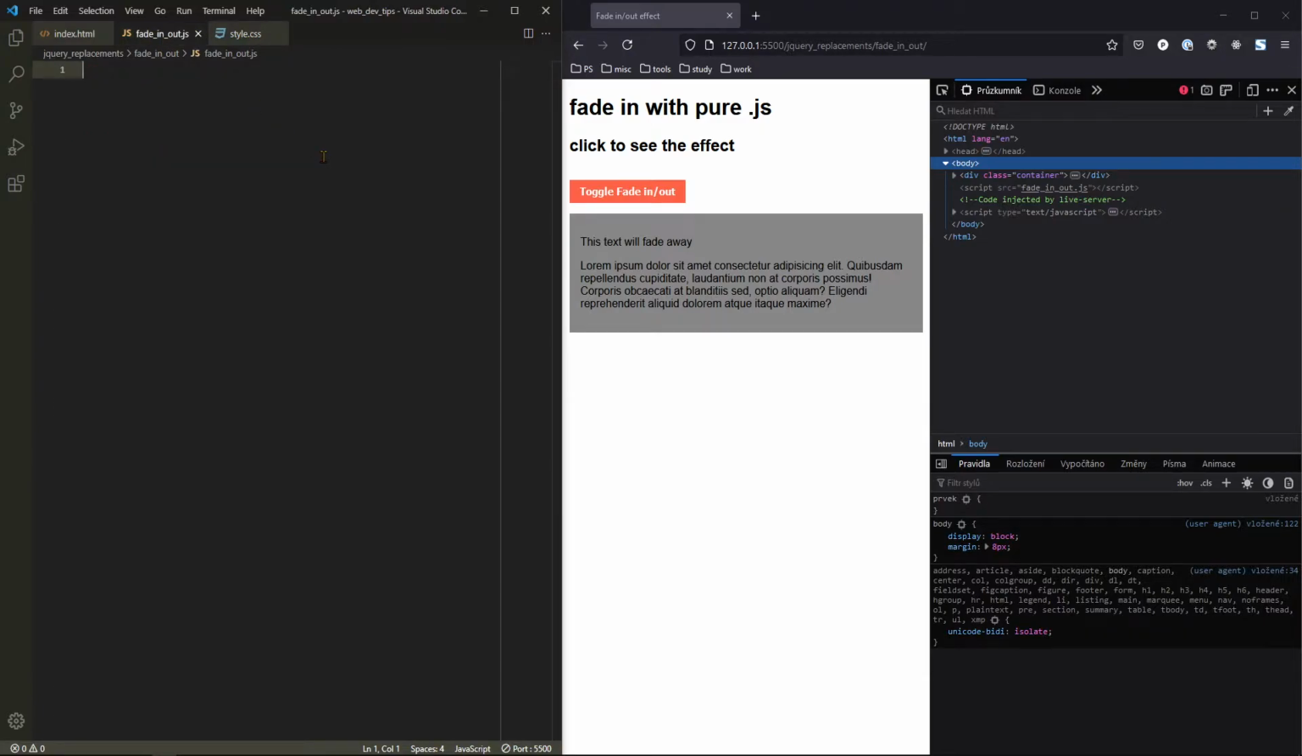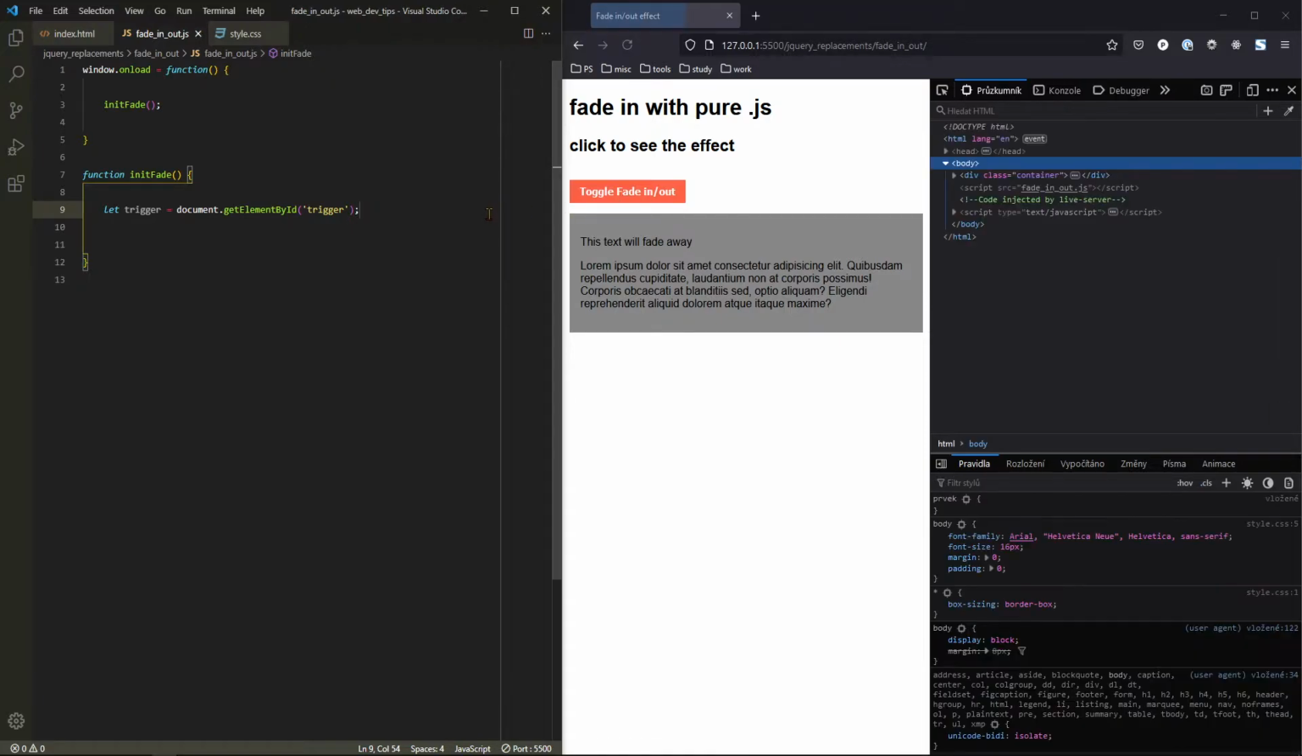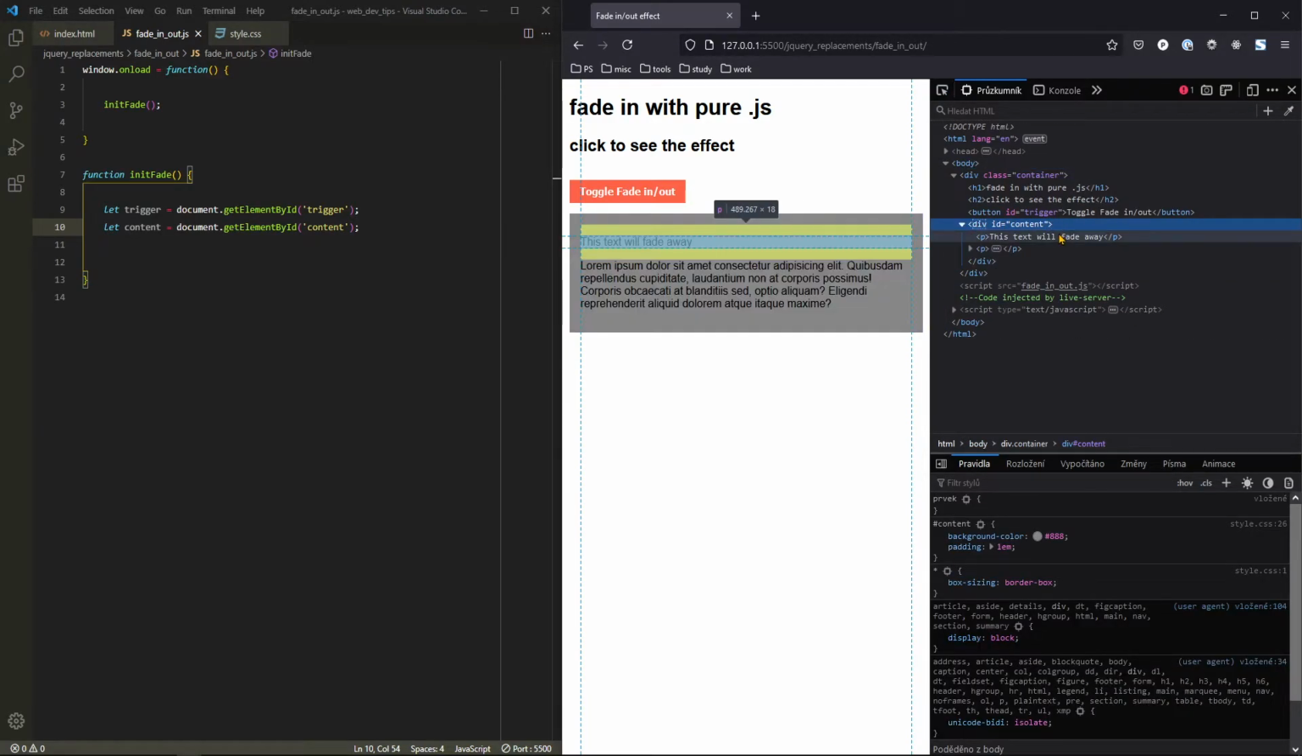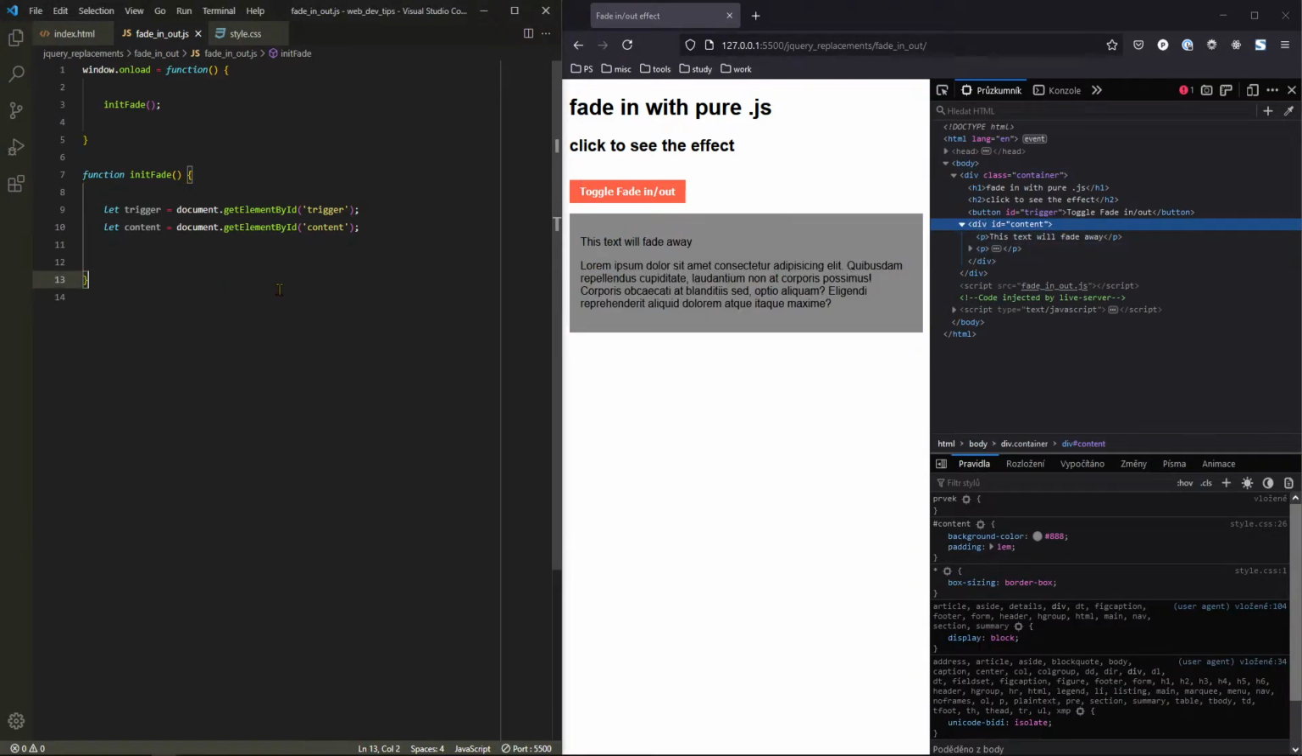Let's go to the JavaScript. So after the document is loaded, I'm gonna initialize this fade function that I'm gonna create over here. So first I get the trigger. Second, I'm gonna get the element that I want to hide. It could be multiple elements, or it could be just this one element. In my case, it's actually a div that has two children in it, two paragraphs.